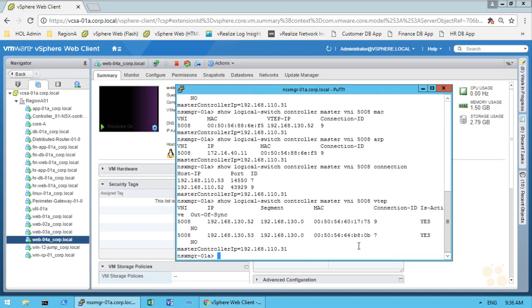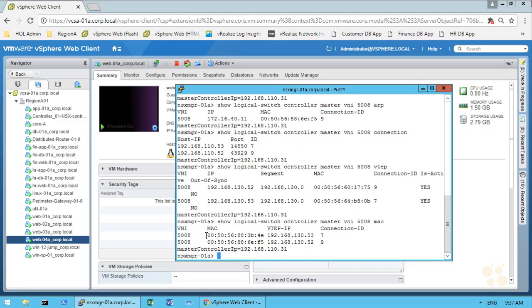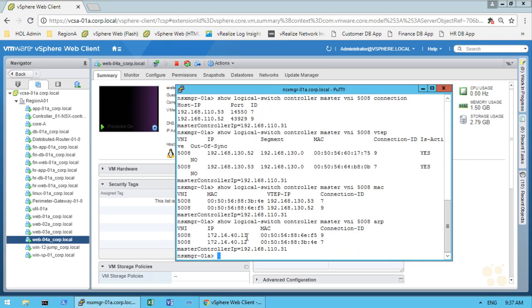Let's up arrow. What do we have in the way of MAC addresses, Johnny? VNI 5008 has two virtual NICs. We can see the MAC addresses of those virtual NICs and the VTEP that is going to be used to host those. So these are on two different hosts we can see. And the source of the information actually came from those two different hosts, which is not surprising at all. And let's take a look at the ARP table. So 40.11 and 40.12 are both able to now be resolved for those particular clients.